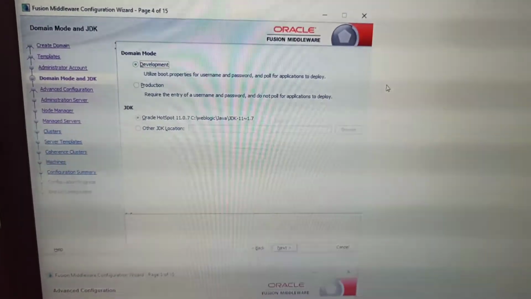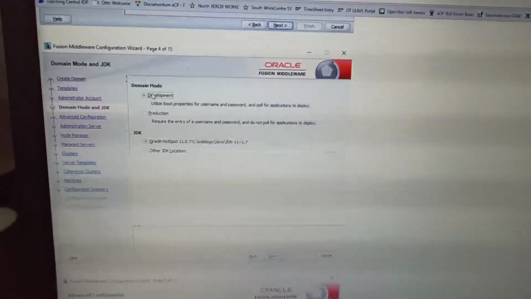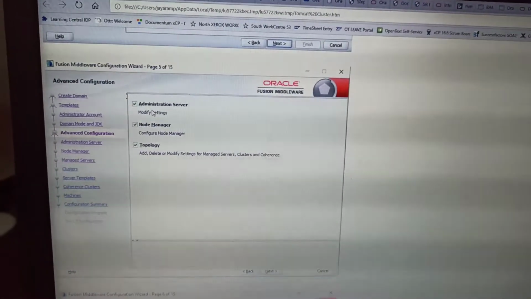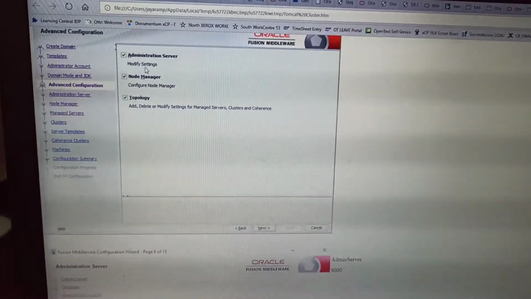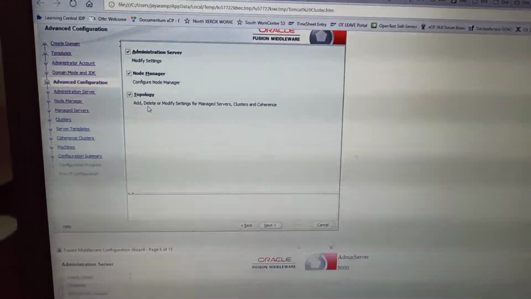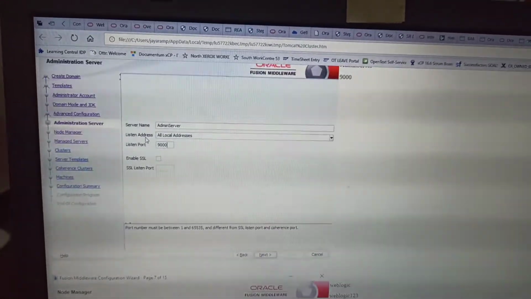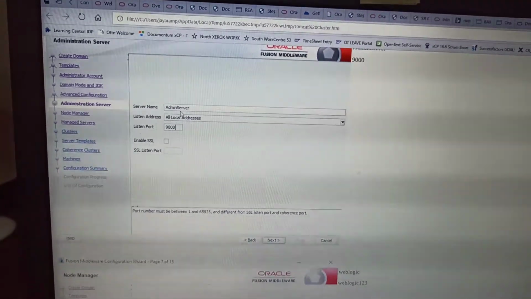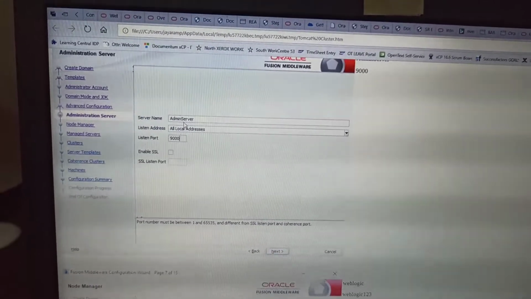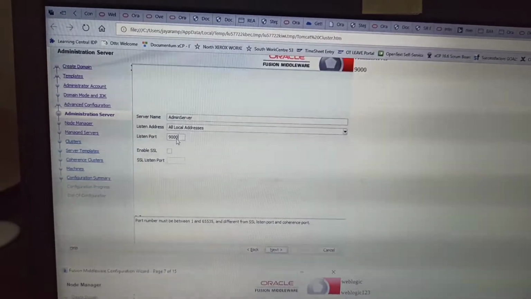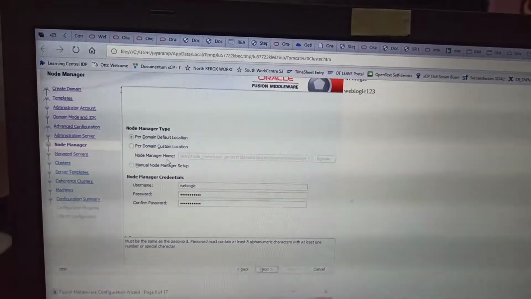In the next screen you need to select development. You need to select development, and in the next screen you need to select administration server, node manager and topology. In the next screen you need to provide the admin server name. I have given AdminServer, and localhost for the listen address, and I have configured the listen port as 9000.